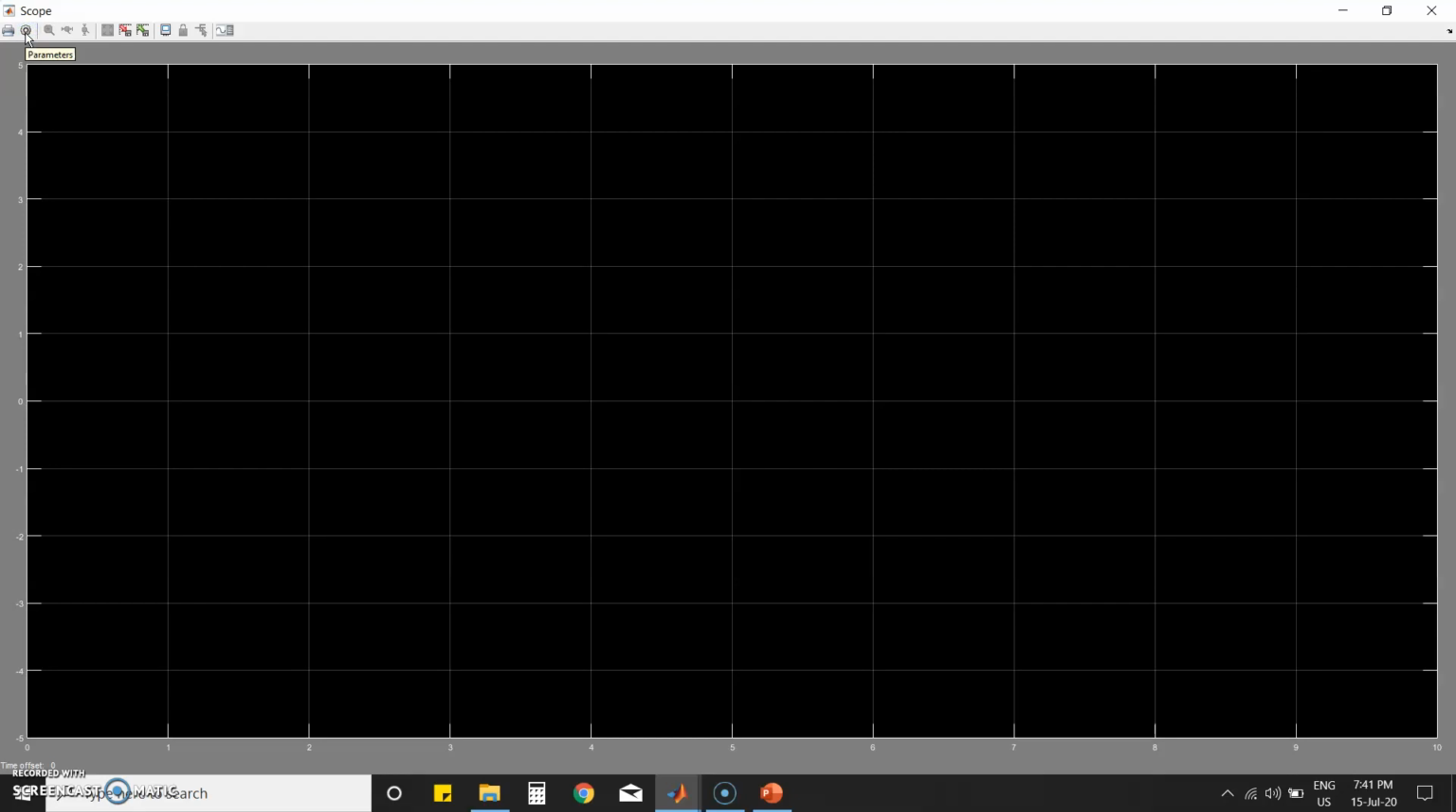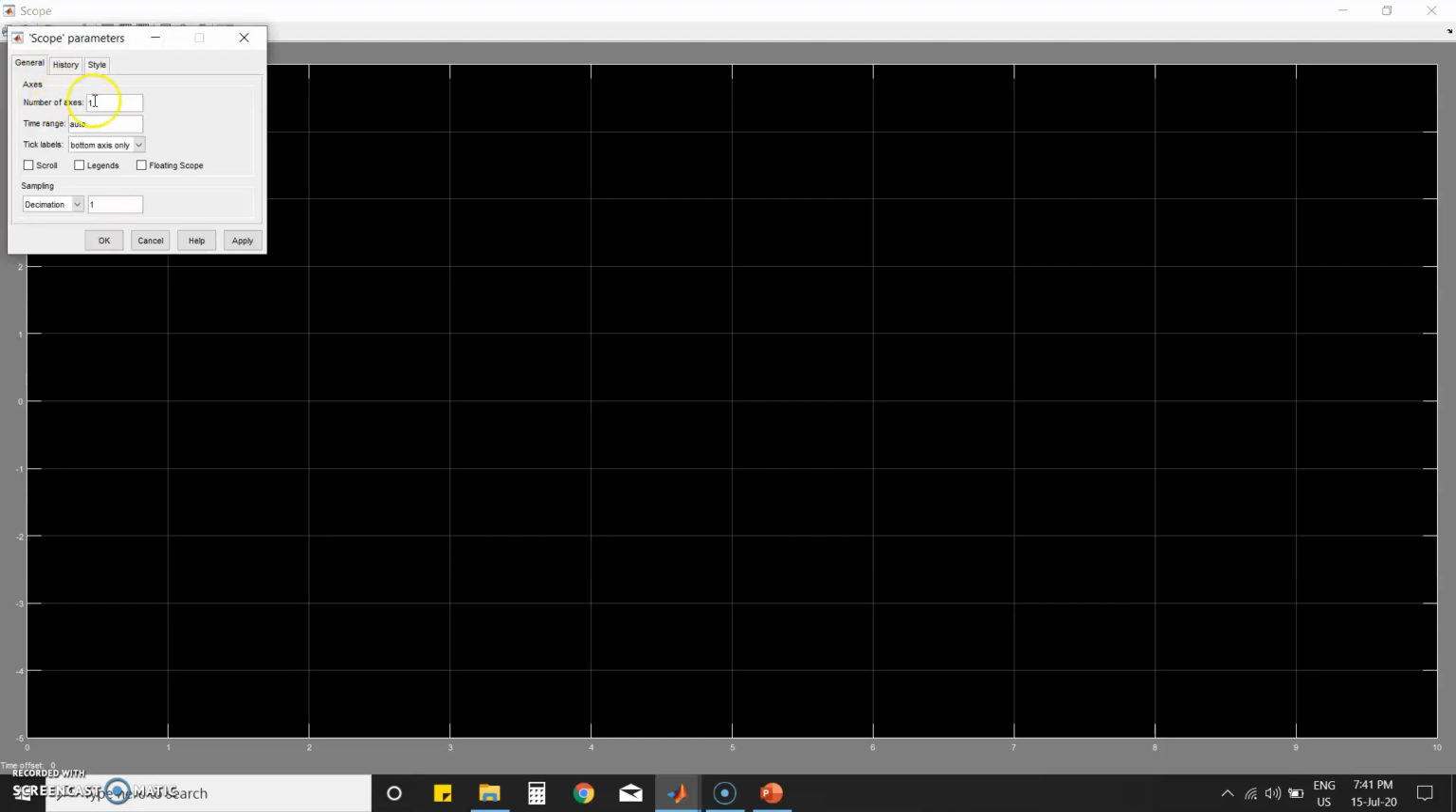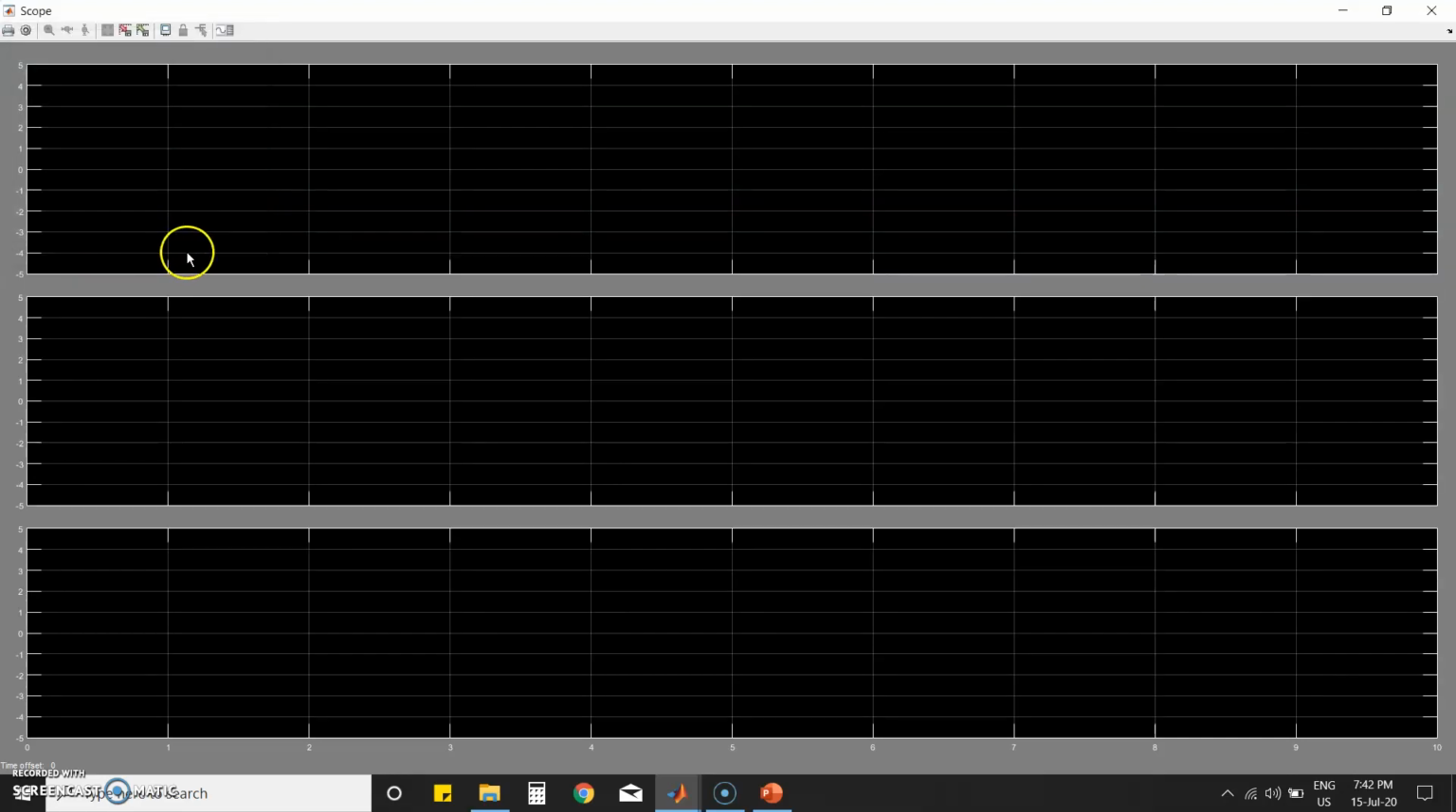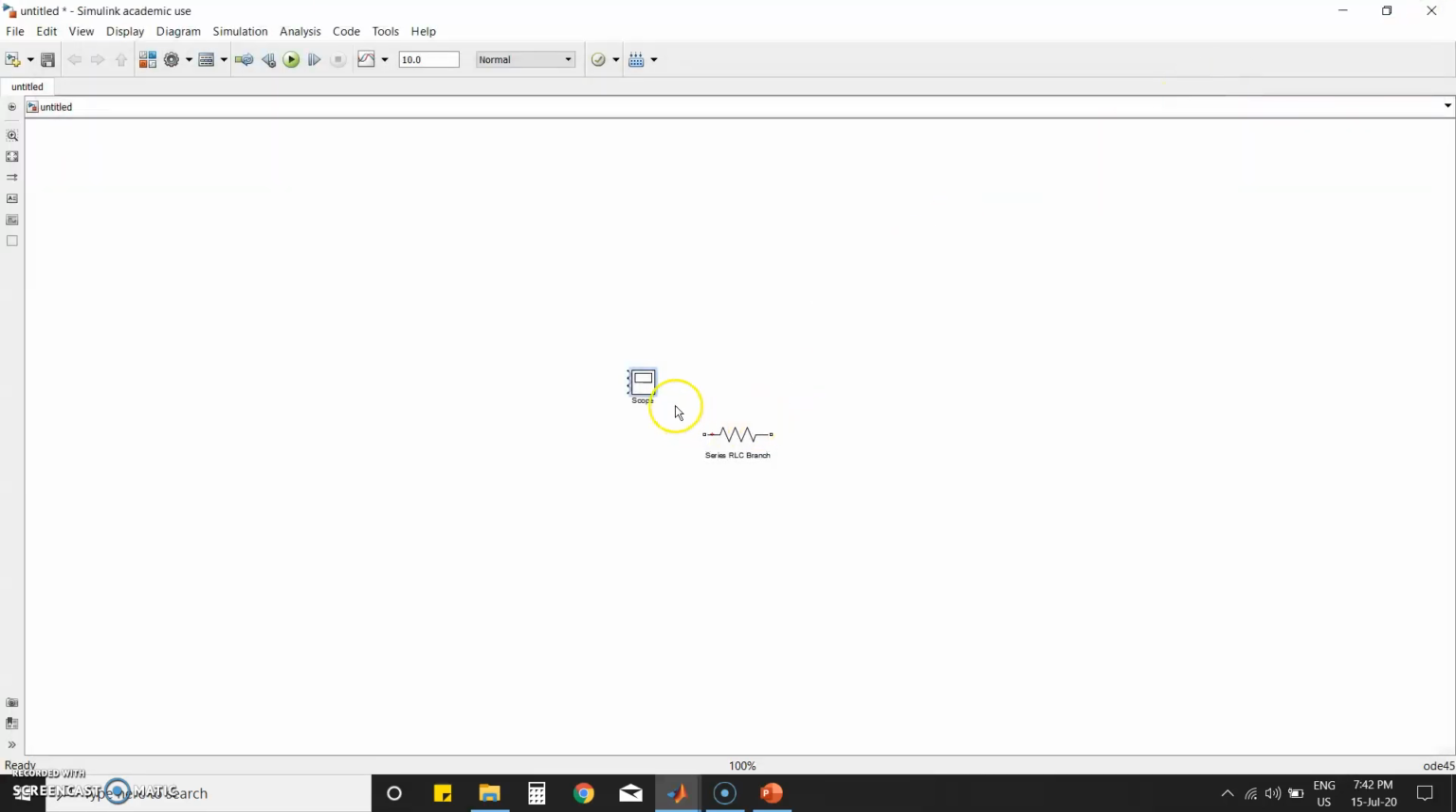By clicking the settings, you can change the number of axes. Here the number of axes is 1. If I want, I can change it to 3 or 2, anything, and it will get split. So if I want to show the input waveform, the output voltage and output current here, we can make use of the scope as 3 axes. The connection is nothing but similar to just drag and drop. That's all, you just have to connect 2 points.